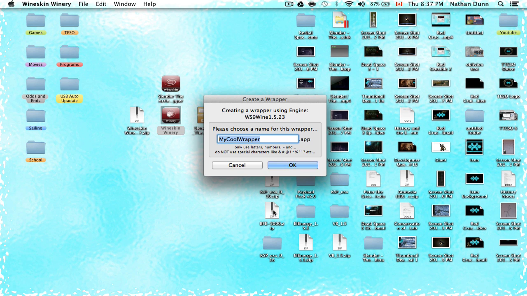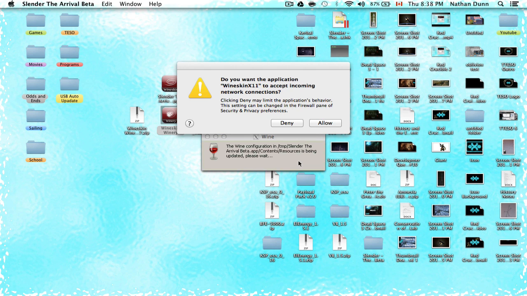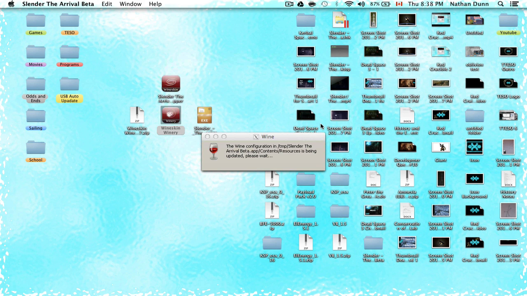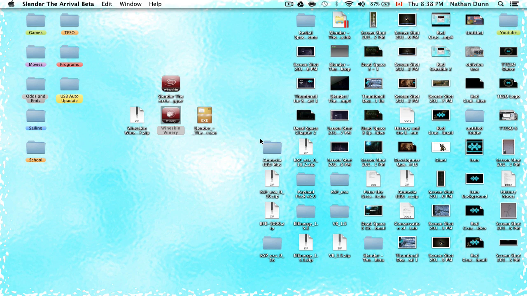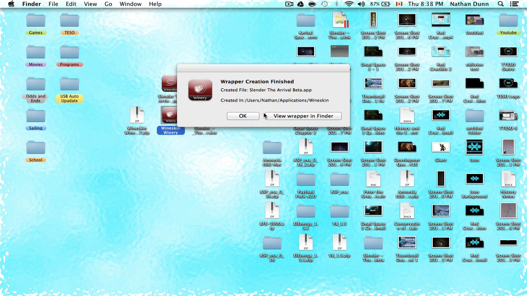So from here, you just name your wrapper, so I guess Slender the Arrival Beta. Hit OK. If you get something popping up saying, do you want the application Wineskin X11 to accept incoming network connections, hit allow because it will install some things onto your computer. As you go through here, it might install something called Gecko, or Greco, I'm not sure. And that's perfectly fine. I did that when I set it up.